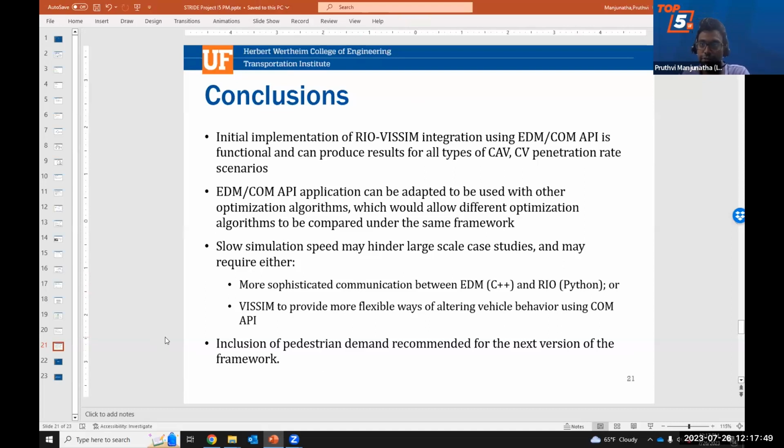And finally, we only considered vehicle demand, and in the next iteration of this framework, we can include pedestrian demand as well. With that, I'm already a minute over my time, so I will hand it over to Dr. Sharif Gavish from Tennessee Tech to talk about incorporation of vehicle dynamics to the framework.